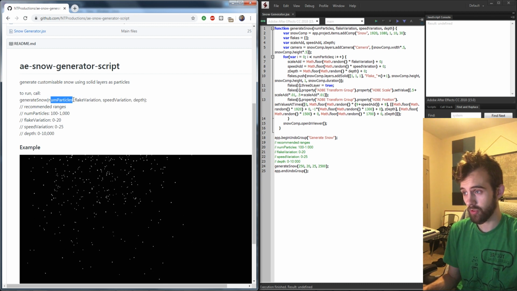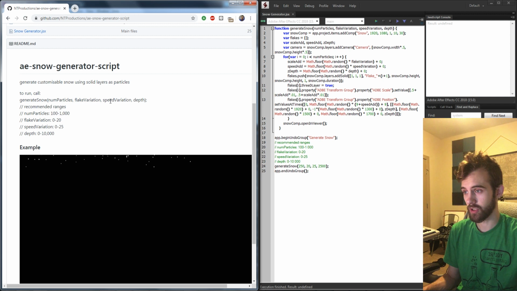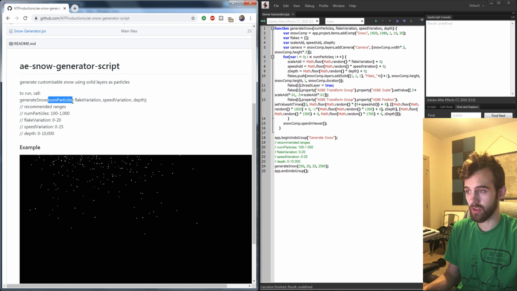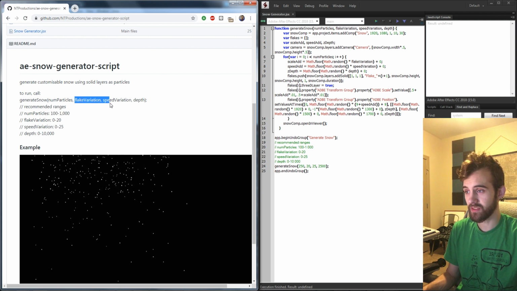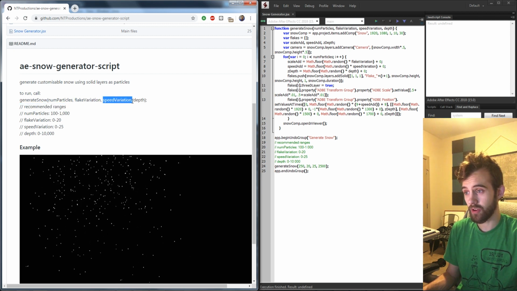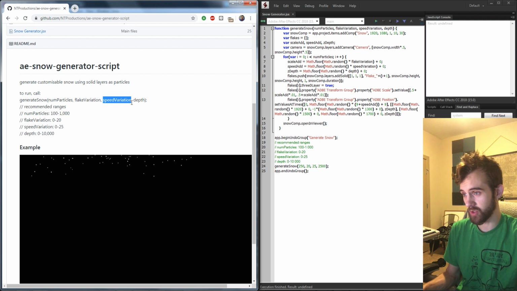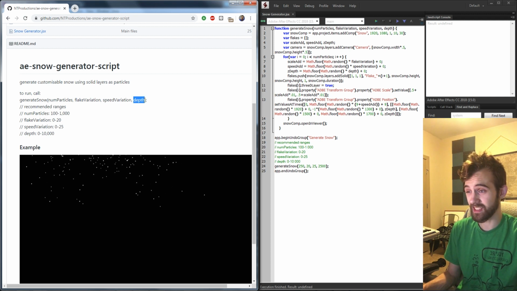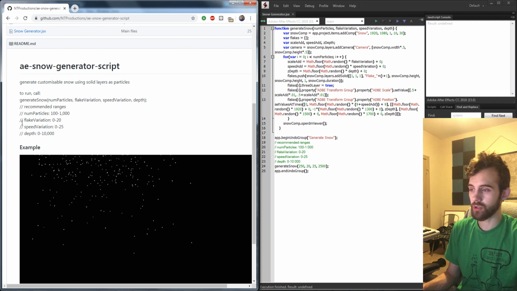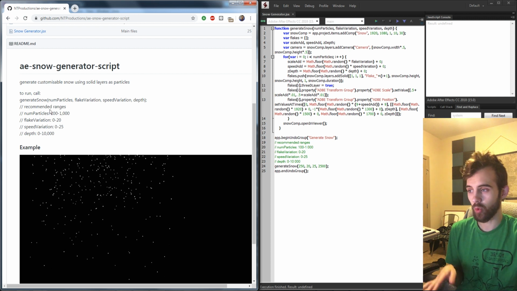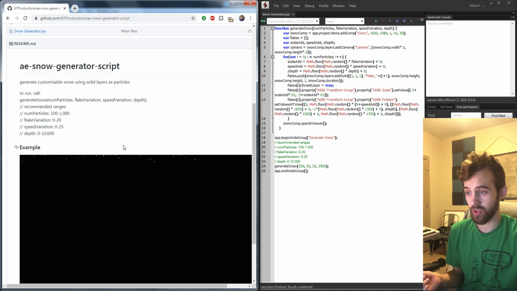You need to input the number of particles, the flake variation, the speed variation, and the depth. This is equivalent to how many solids will be created, the size variation, the speed variation or the distance in the keyframes it will be creating, as well as the Z depth information. And then it will also give you recommended ranges. Anywhere from 1 to 1,000 particles is generally pretty good.